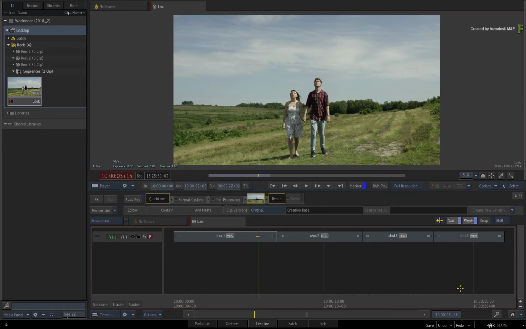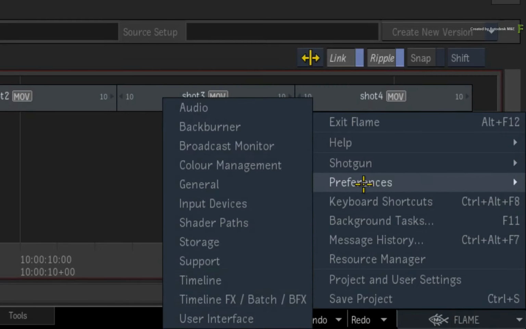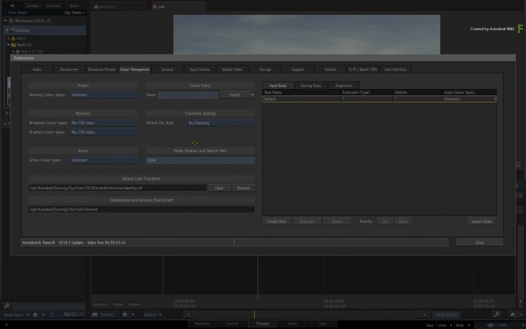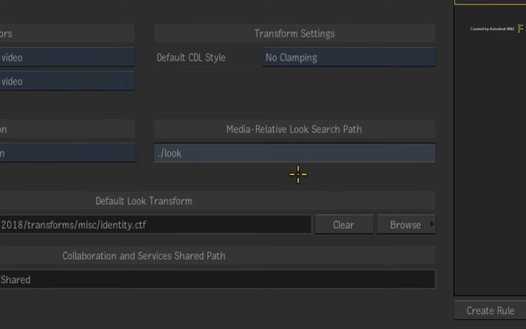To make Flame aware of the CC files in the subfolder, click the main pop-up menu, choose Preferences, and select Color Management. In the middle of the Preferences window, you will see a text box called Media Relative Look Search Path. This box defines a relative search path from the media to the CC files in the subfolder. By default, it is looking for a Look subfolder. Hence the reason why none of the CDL data was loaded in the Look timeline effects. Let's change the search path to match the subfolder name, which is CC.